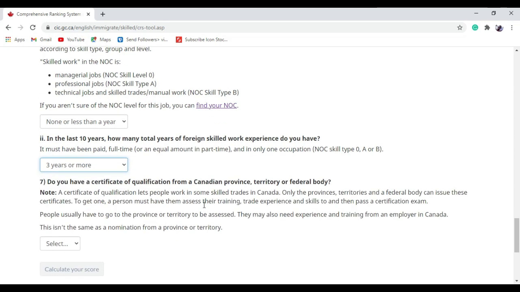The 7th question which comes in is, do you have a certificate of qualification from a Canadian province, territory or federal body? The certificate of qualification they are talking about here is for people who have a certificate of qualification in a skilled trade. For certain skilled trades like plumbing, electrician, cook, there are certificates provided by the Canadian province, territory or federal body.